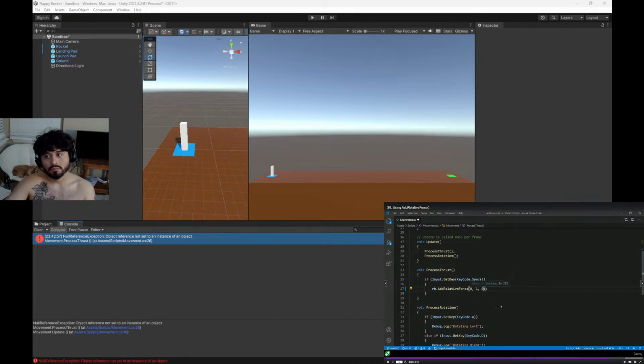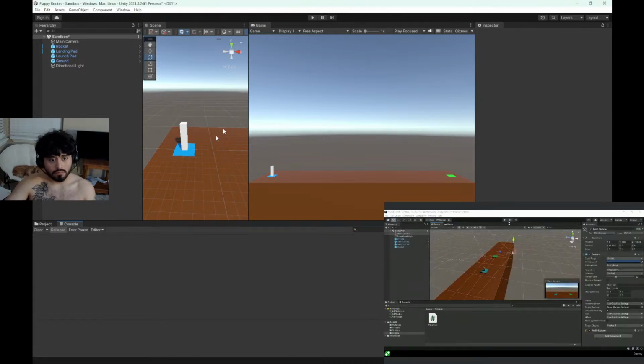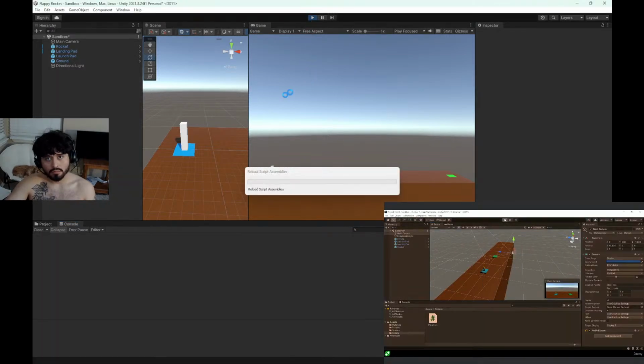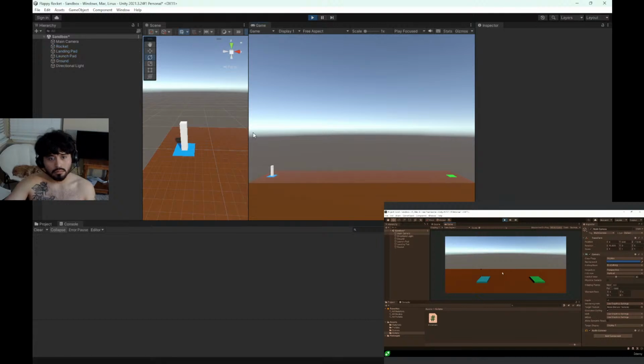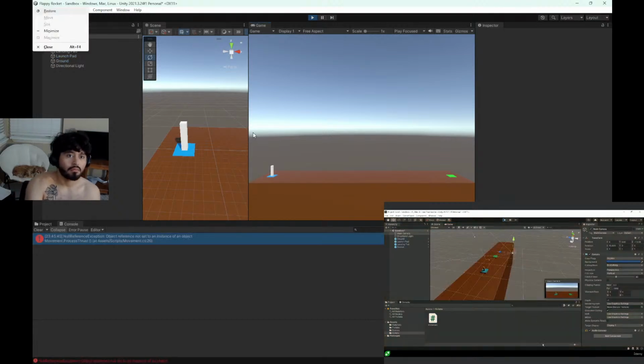Zero on Z and 1 on Y, which is making it go straight up in the air. Let's click on play, just make sure that works. Okay, boop, boop, boop, there we go, up in the air. We've got a rocket taking off, which is exactly what we want.